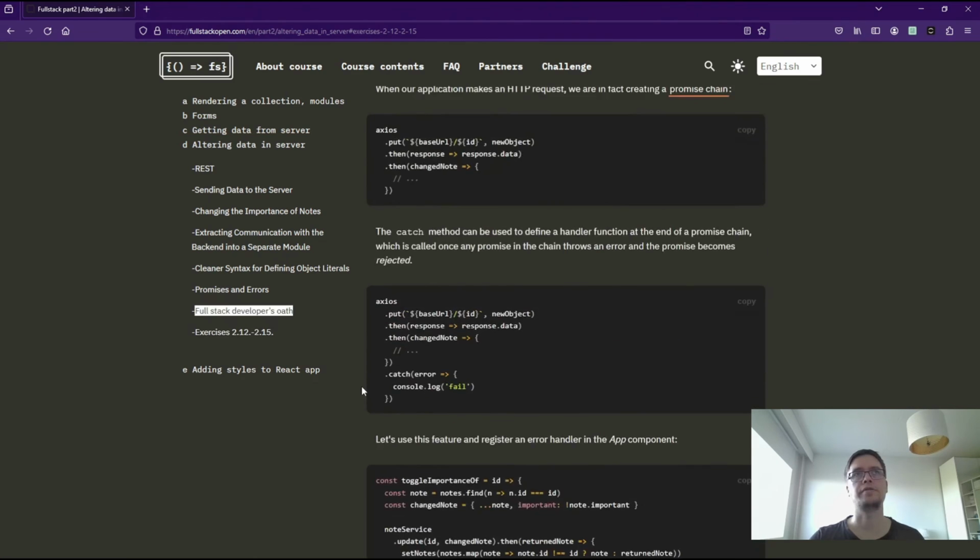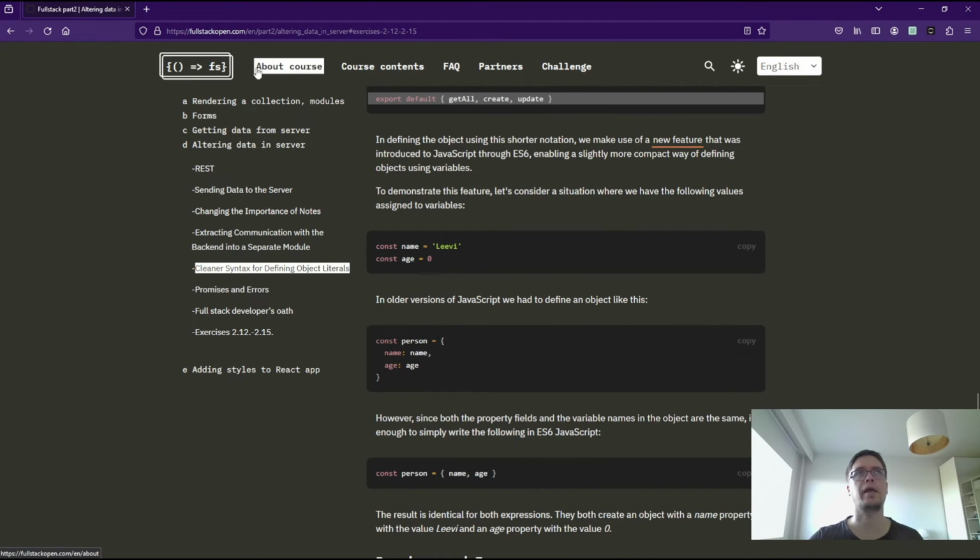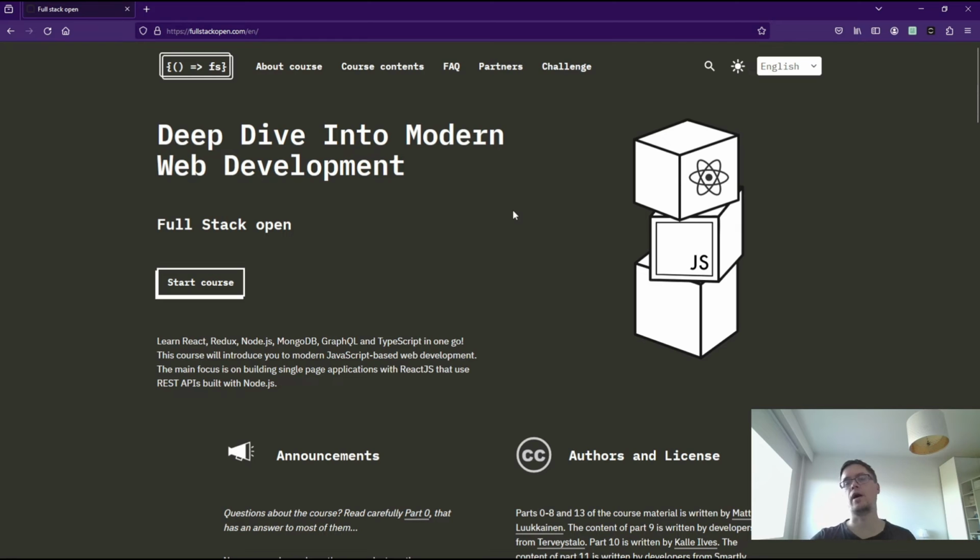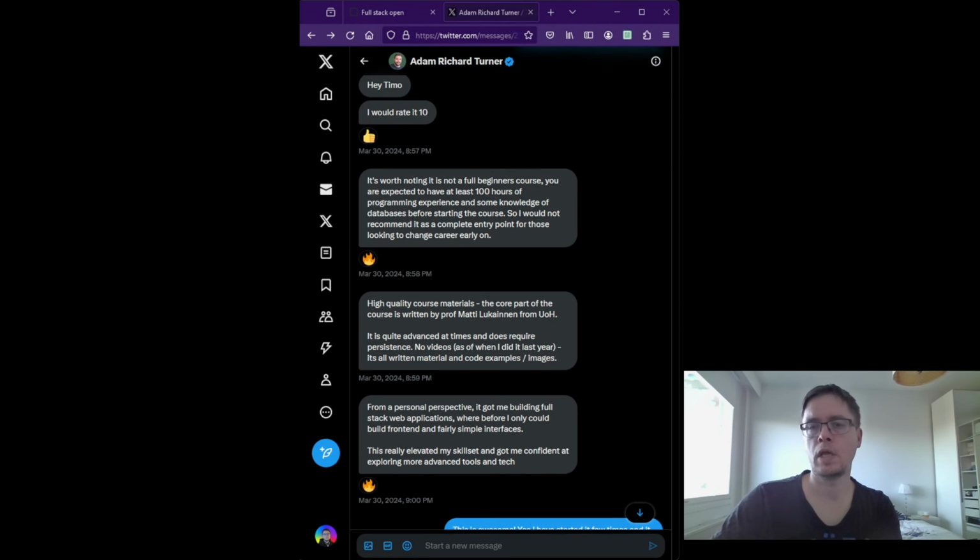And yeah, you have a university backing it up. I know a lot of people are not happy about how universities nowadays work, but I think this is a great example of how universities should work. So yeah, React, Redux, Node, Mongo, GraphQL, TypeScript in one go. So I don't know. What are you waiting for? Just get to it. And now let's learn about some testimonials.